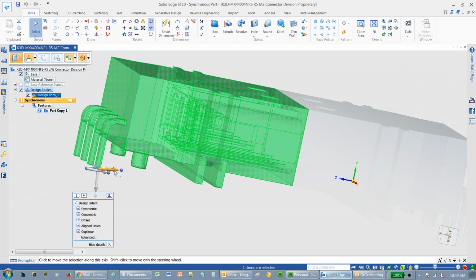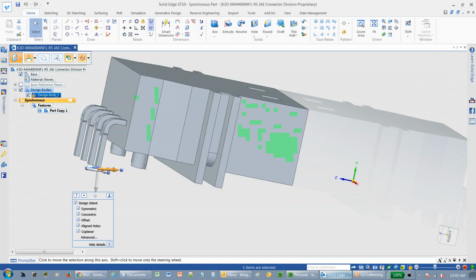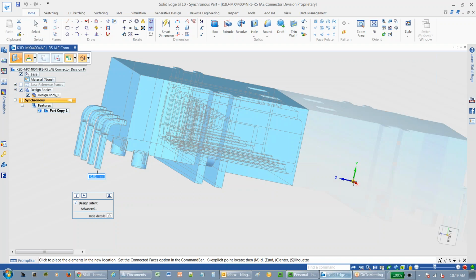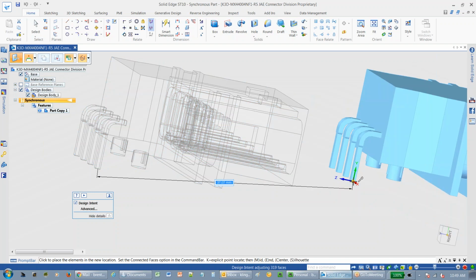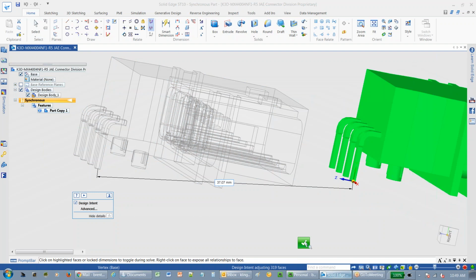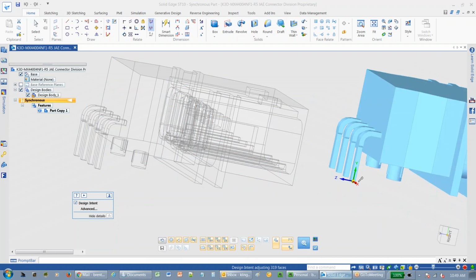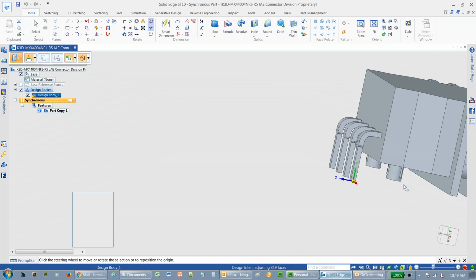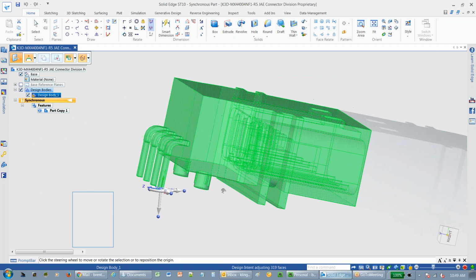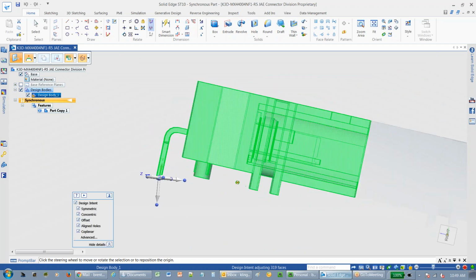And now we simply click on the arrow to move along that vector. And then again, we click in the center of the origin. The little wand, or the line with a dot, will pop up. Left click again, and then hit accept. That will reposition our part now based on the center line of that pin.